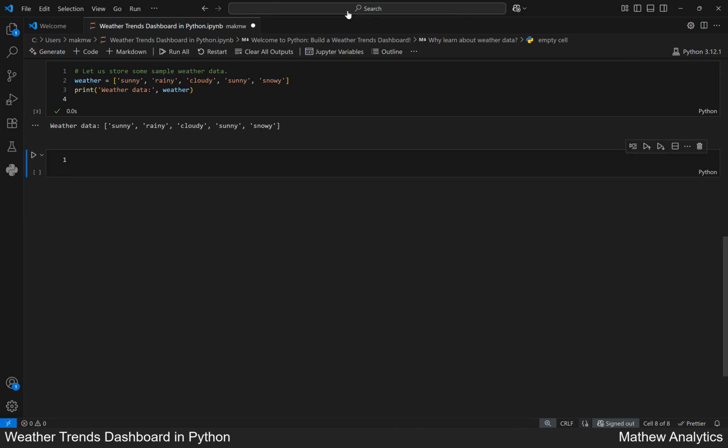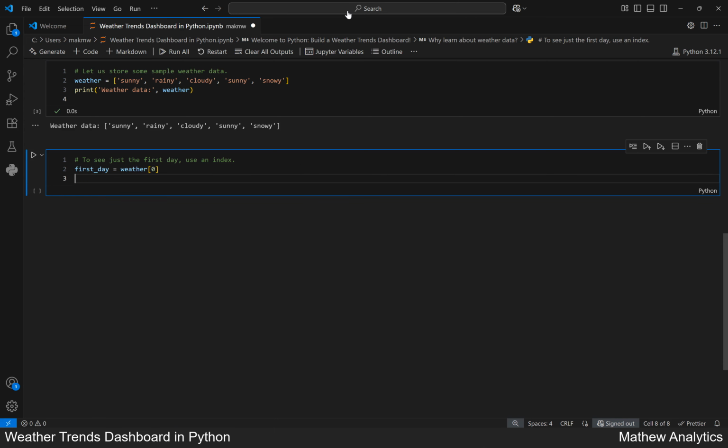Lists let us store more than one item. We can select items by their position. This comment reminds us what indexing is. We use square brackets to pick out the first item. In Python, counting starts at 0. This print shows only the first day's weather. Running the cell now. Try changing the number to 2. What do you get?